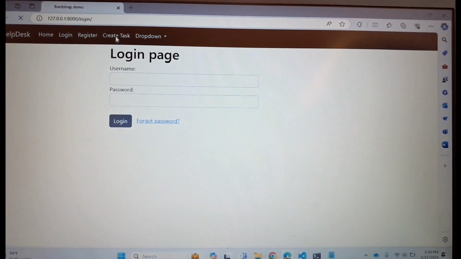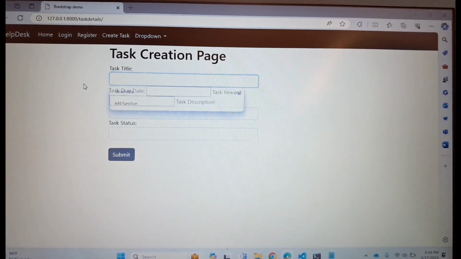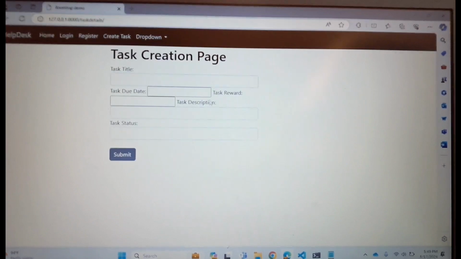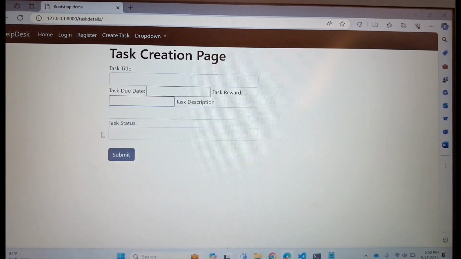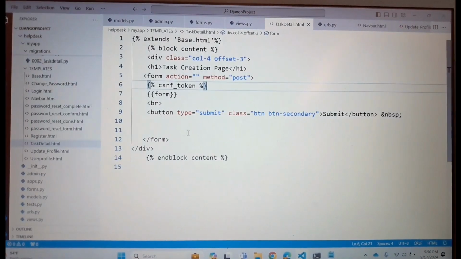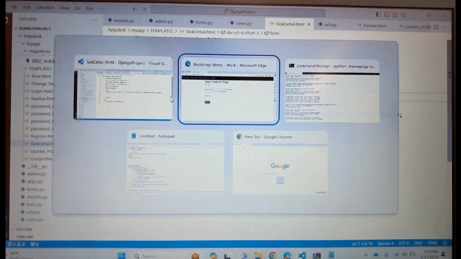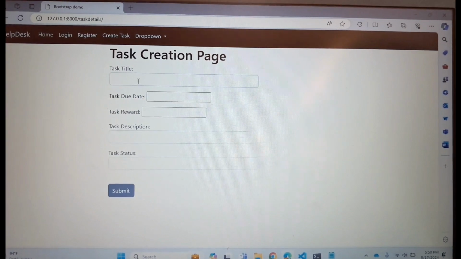See, the create task option is showing here. After clicking on create task, the task title, task due date, task reward, and task description are coming, but not in a proper format. So don't worry, come here. Now the task title, task due date, and task reward are coming in proper format.